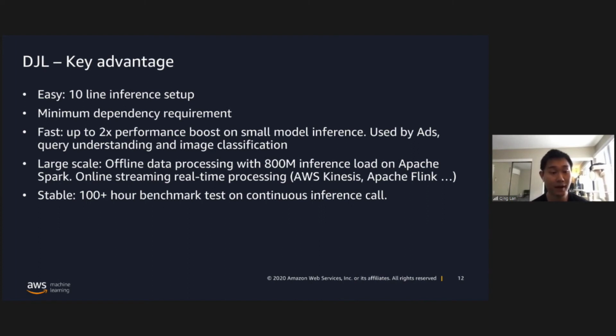And it's very fast. It can get up to 2 times performance boost on small model inference. And the term small model here means a model with fewer features. For example, we benchmarked SqueezeNet, and it can get up to a 2 to 5 times performance boost on an inference server. And this kind of technology has been used widely by the Amazon Ads and Query Understanding teams to serve services that have really tight latency requirements.